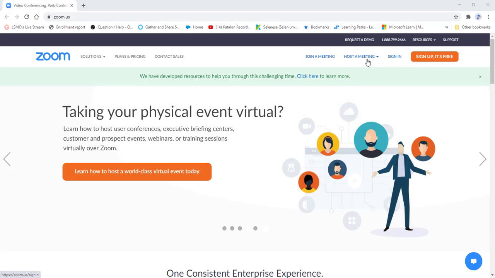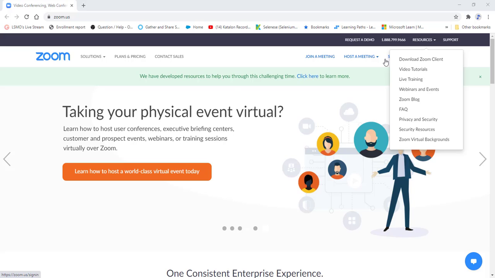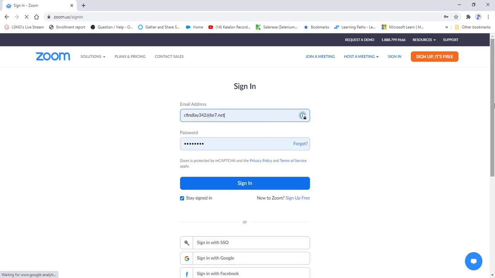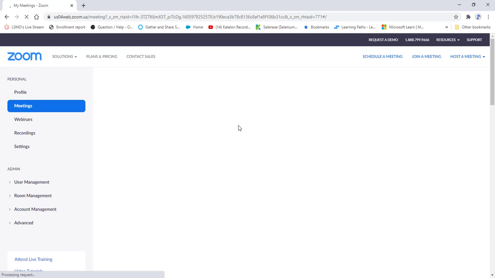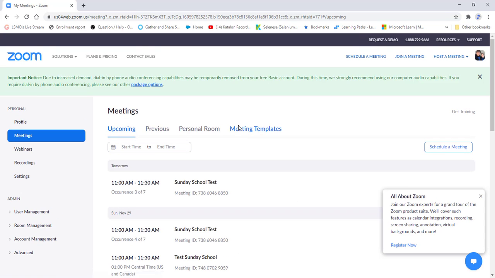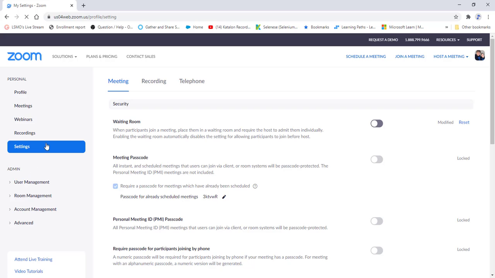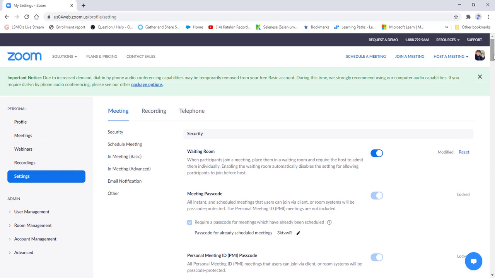So first what you need to do is go to zoom.us, then you click sign in and you sign in with whatever method you use to create your account. Mine is through Google. So I'm signed in. And if you're already signed in, you can click whatever your profile picture is to get to this page. But what you want to do is click in the settings. So go to settings.